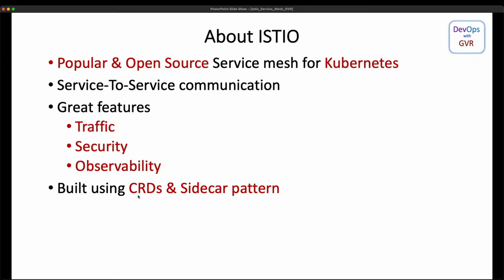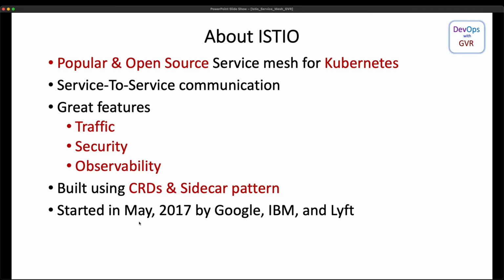CRD is nothing but custom resource definition. I have already created a video on custom resource definitions. If anybody did not watch it, please go and watch. Maybe I will give you that video in the description. And also it is implemented by using a sidecar. We will see that in the upcoming slides.